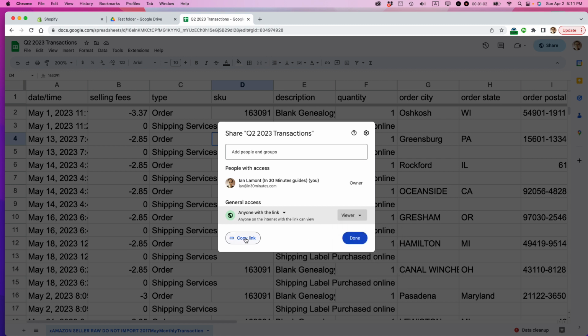That looks good. I'm going to copy the link. It says link copied. That means I can now paste it into an email, paste it into Slack, paste it into instant messaging so they can see the spreadsheet, even if they don't belong to my organization.